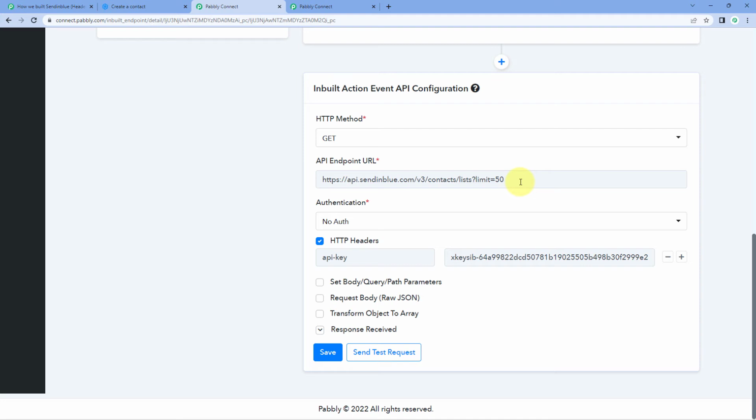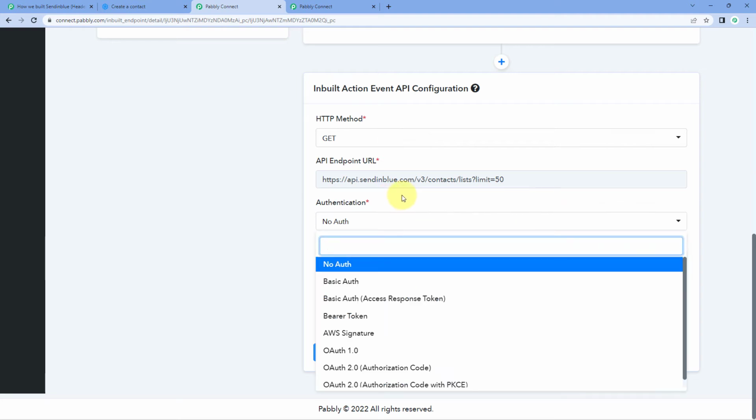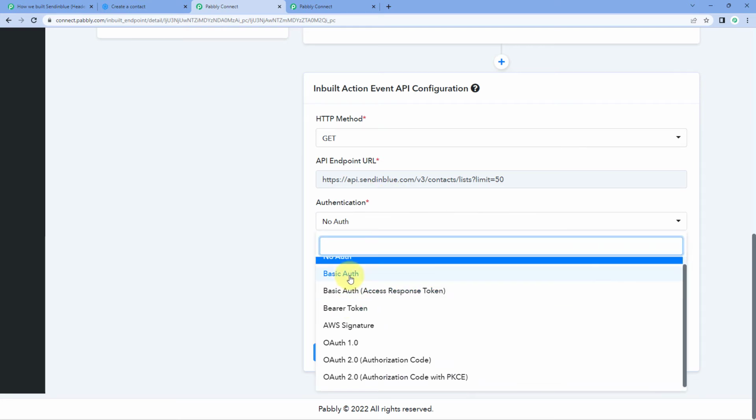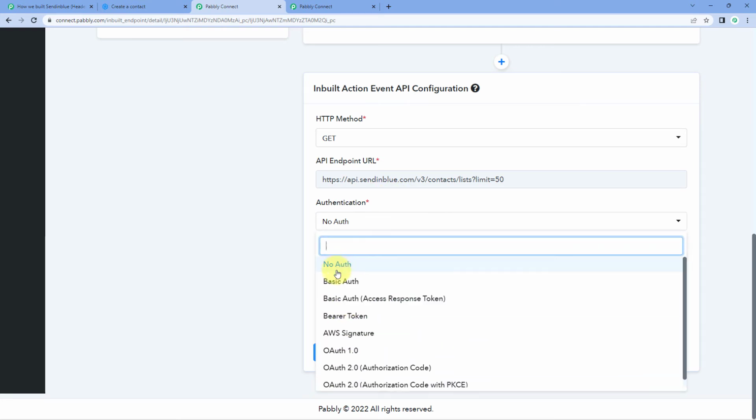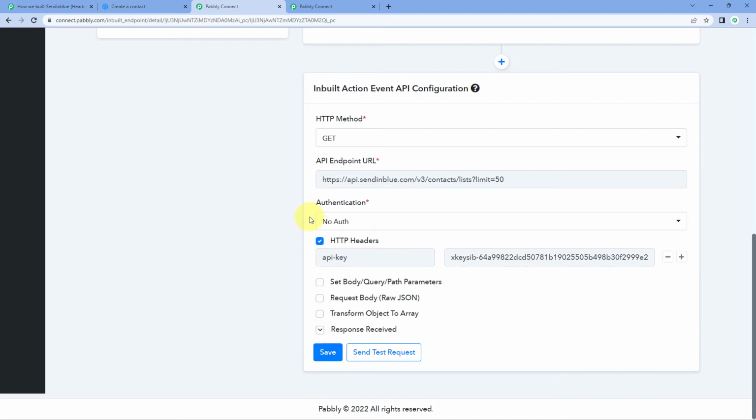So whatever endpoint you are using, according to your use case or the data you want to get, you have to enter the endpoint over here. Then it is asking us for authentication. We are using header based authentication. In the drop down below, we can't see header based authentication over here. Just select no auth, and then in HTTP header, just select it and enter the authentication details over here as well.